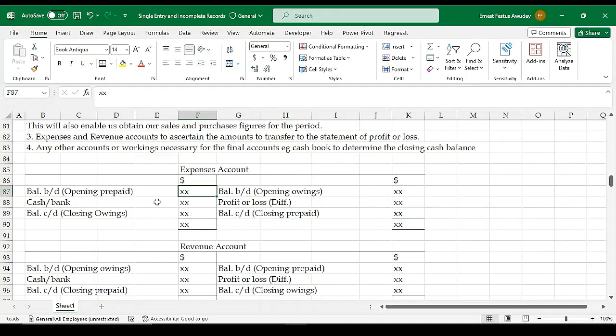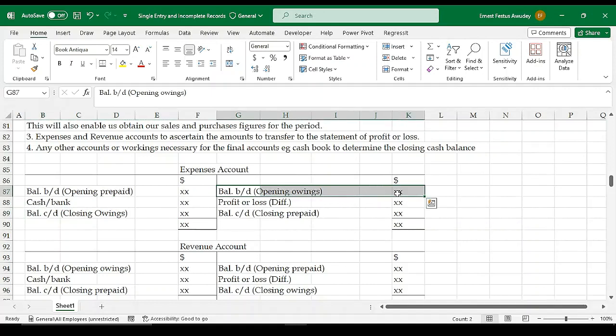So when you come to preparing the expenses account in this particular scenario, when there is a prepaid expense at the beginning of the period, we are going to bring it as a balance brought down at the debit side of the expenses account. Now, expenses accounts have a debit balance. All right, they usually have a debit balance. Now, don't be confused with the owings here for now. So assume that they do not exist.